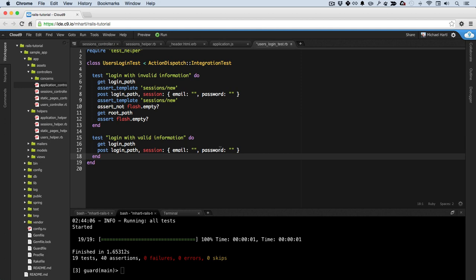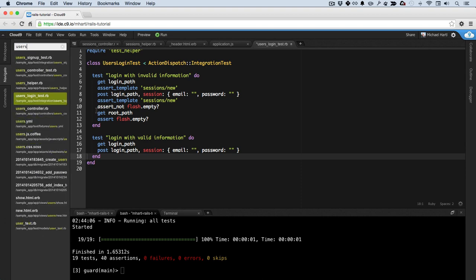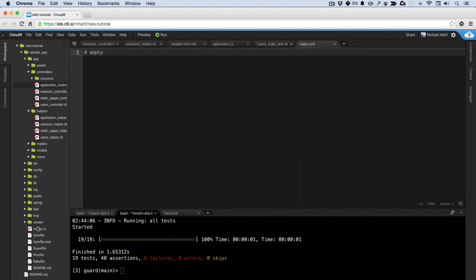But here we have a problem because we don't have any users in the test database. So the way to solve that problem in Rails is to use what's called a fixture. We saw this briefly before in lesson 6 where we had to eliminate the fixtures in order to get the test to pass. There was a violation of the uniqueness constraint at the database level. So let's go to users.yml. This is our fixture. I can show you where it is. It's in test fixtures users.yml right here.